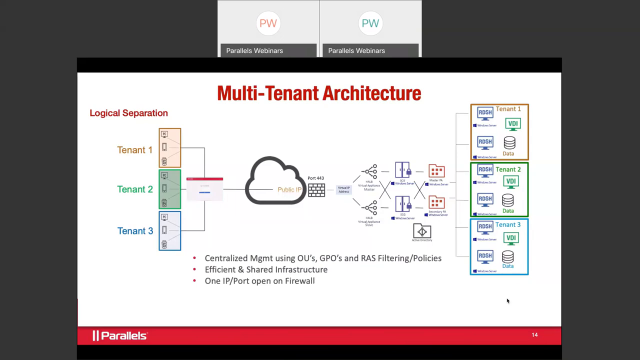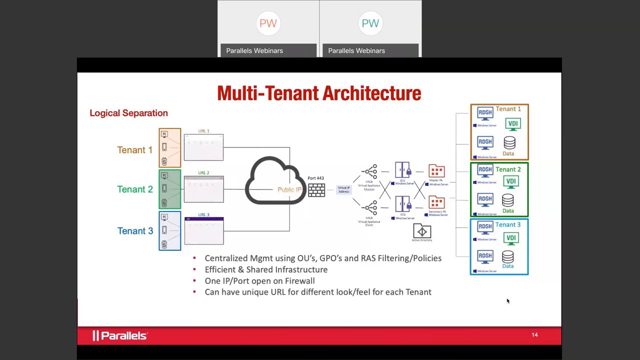I only have to open up one port on the external firewall, and I can have my users log into just a single common URL or web page, if you will, that is yours, right? The service provider, you're logging into my environment. Or if I'd like, I can actually give them all a different look and feel just by giving them a slightly different URL, right? You log into this slash URL, you log into that URL with this tag, and you get a completely different look and feel, so it feels like they're logging into their own environment. You still just have the one public IP address that's open on that, right?